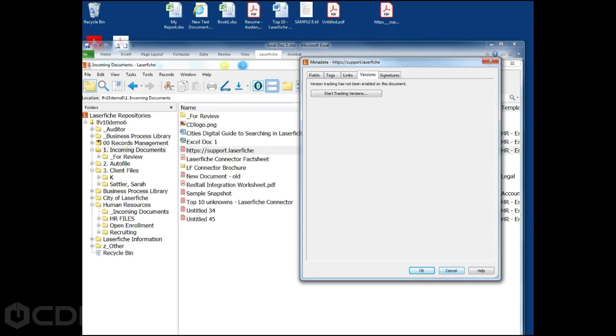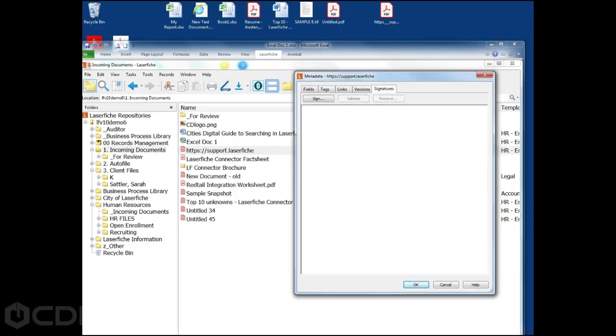There is a Signatures tab, and this has to do with Laserfiche's Digital Signatures add-on module, which is not a basic component, but is an add-on. It allows you to mark a document as having been imported at a certain time and date by a certain individual, and that it marks it as secure, and if it's been edited, it will tell you.